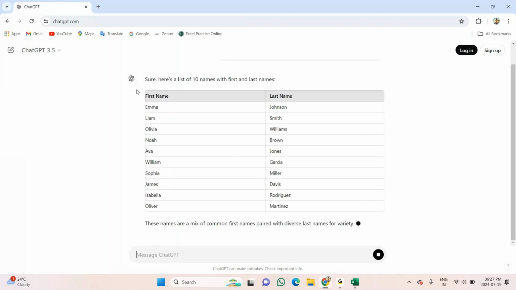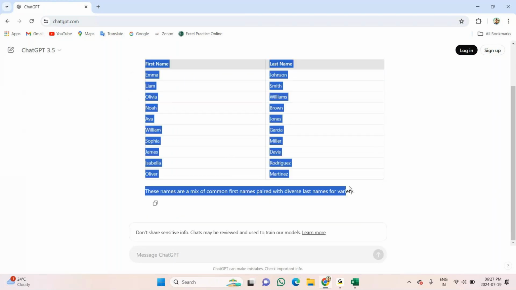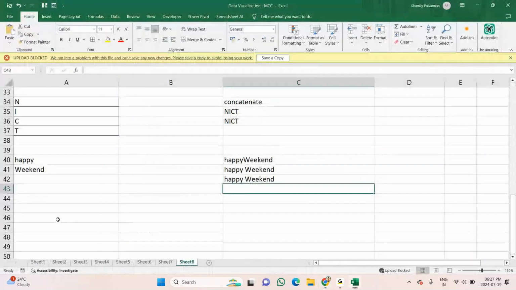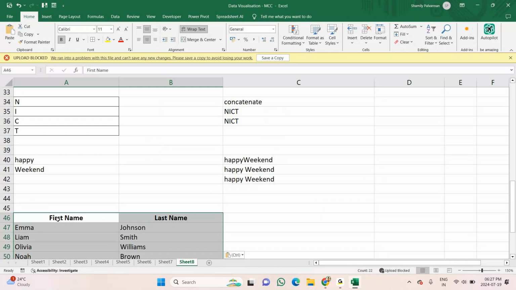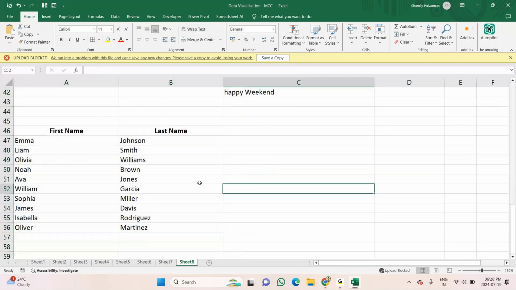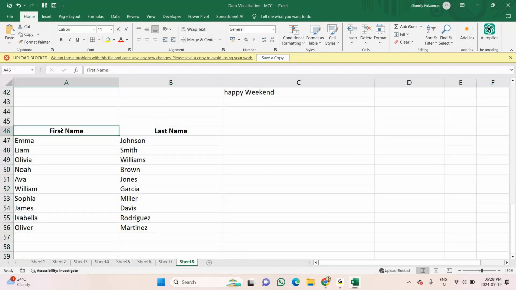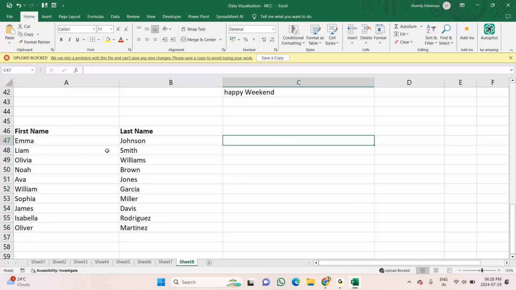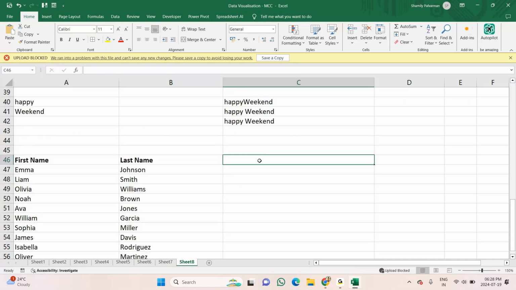So I have here first name and last name option. I'm just copying this and I'll paste it here. Okay, now my requirement is I need a full name, one option. This we are going to do.